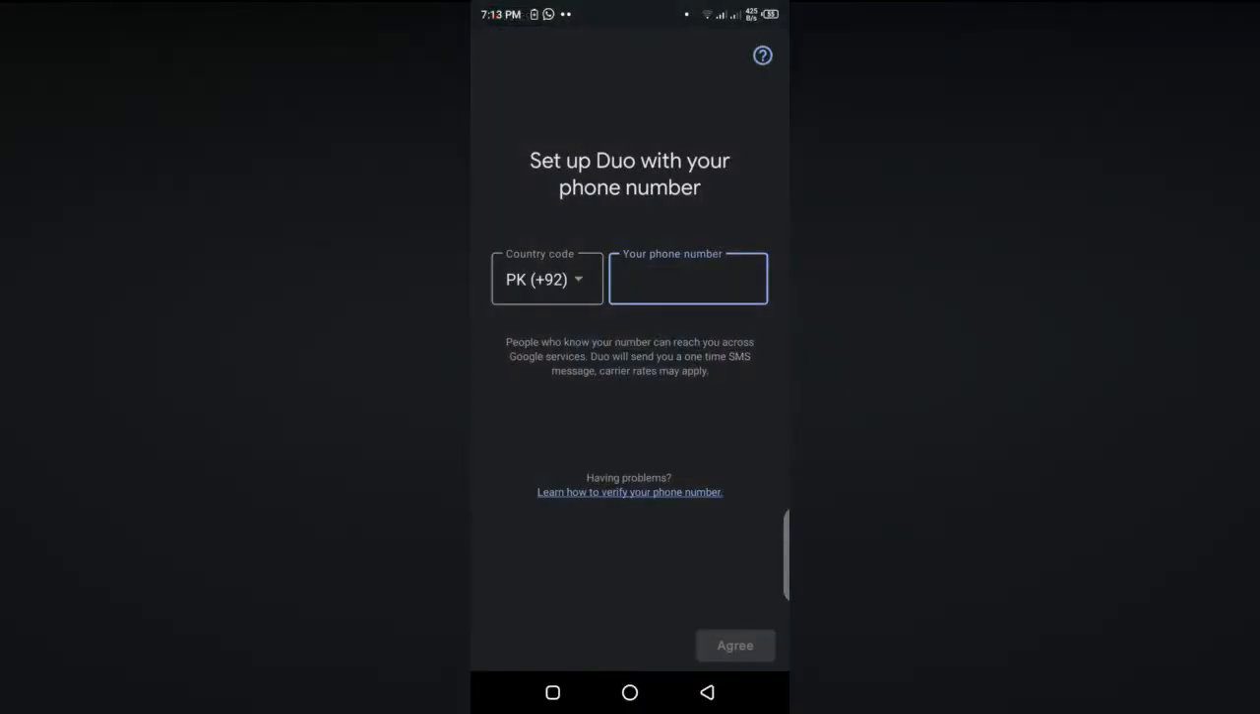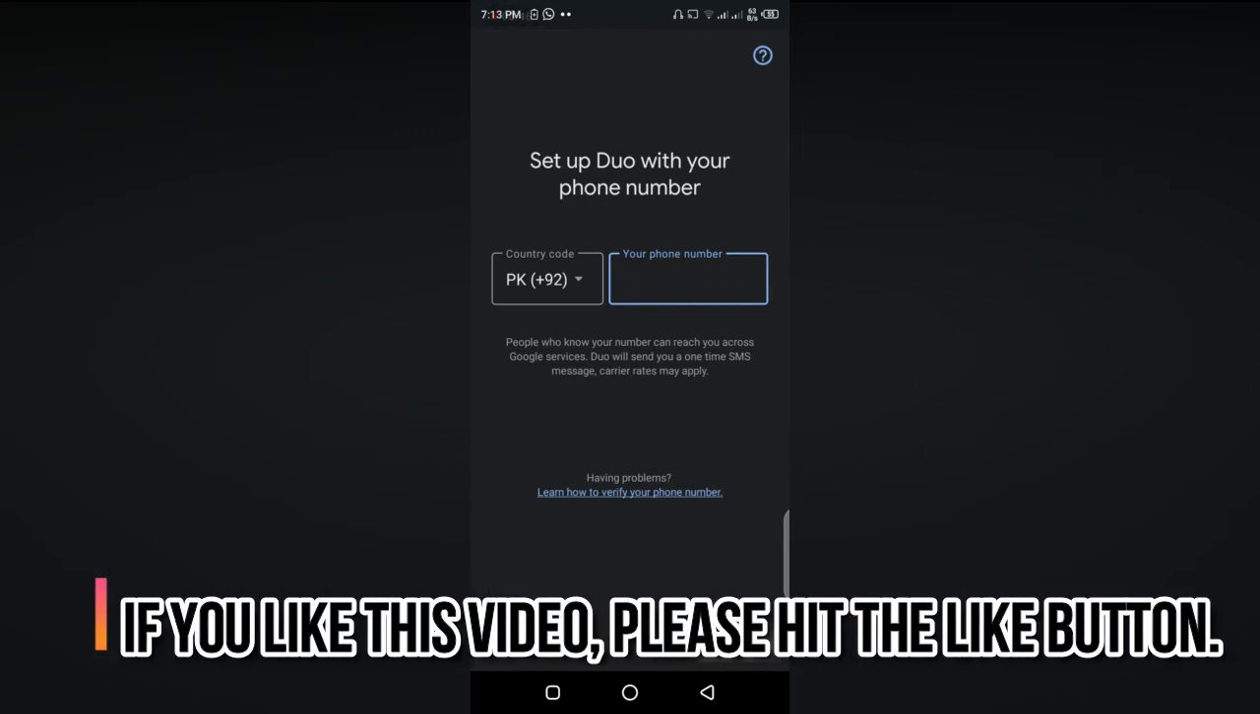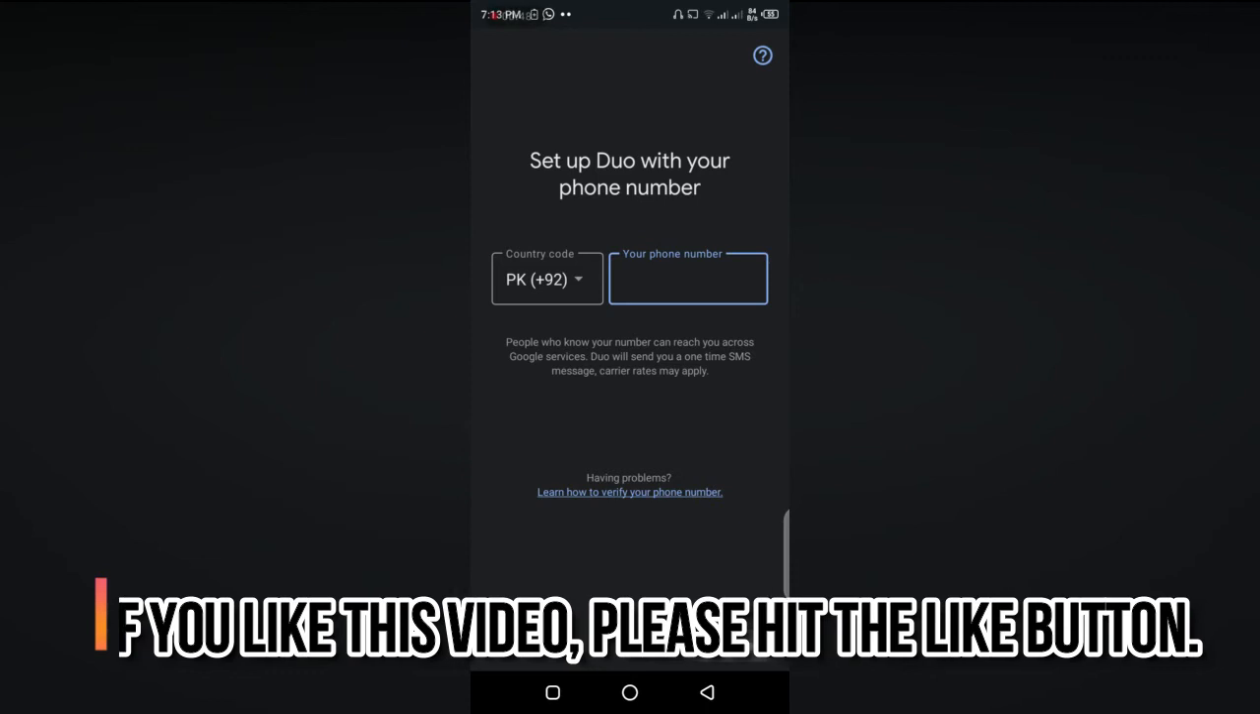When this application is open in front of you, you can sign up to it through two options. The first one is about using email and the second one is about using your phone numbers. I will show you how you can create a Google Duo account through your phone numbers.